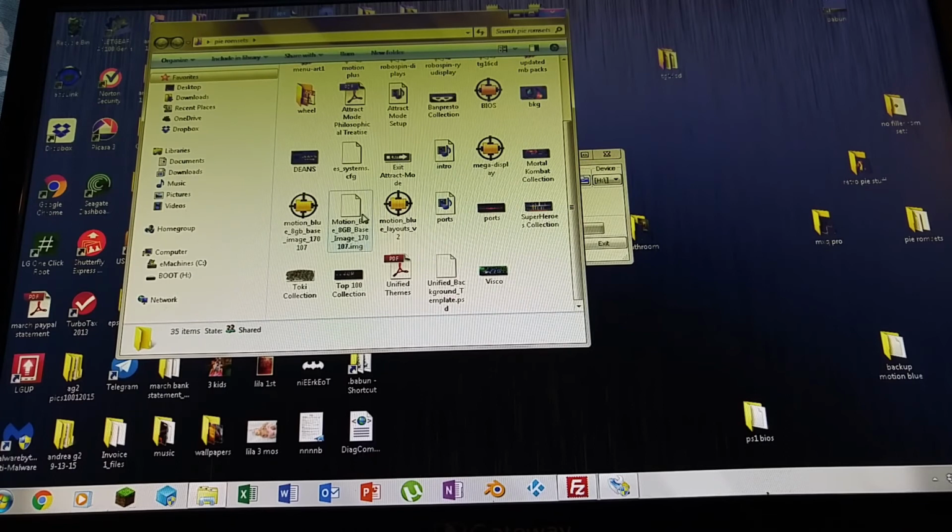If it says .img already, don't extract it. I've seen some people extract that to where they get two separate files and trying to go even farther. The only time you need to extract it is if it's a zip or RAR or anything like that, okay?